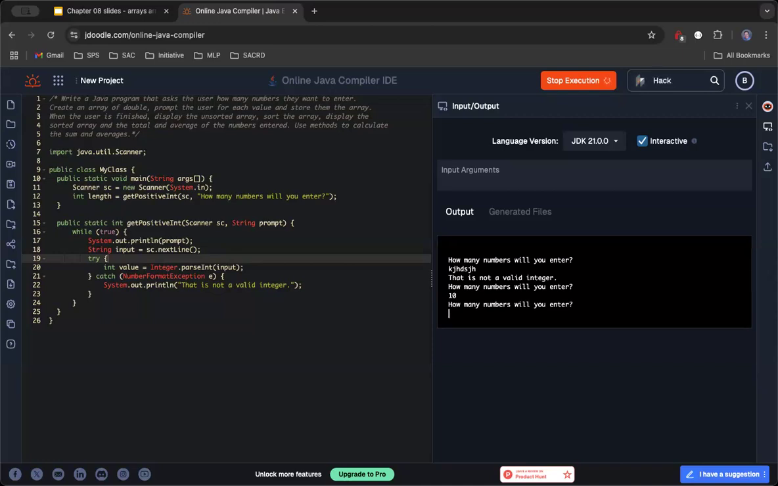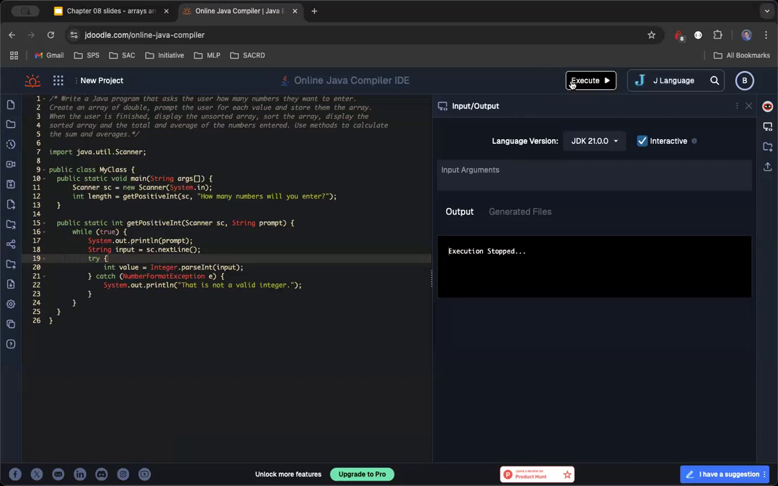Now, I haven't actually finished, right? So I'm stuck in an infinite loop here. Also notice if I enter a negative number here, this should be invalid, but the code appears to be accepting that because I haven't written any logic to prevent that yet. Okay, so let's stop that execution and come back here.